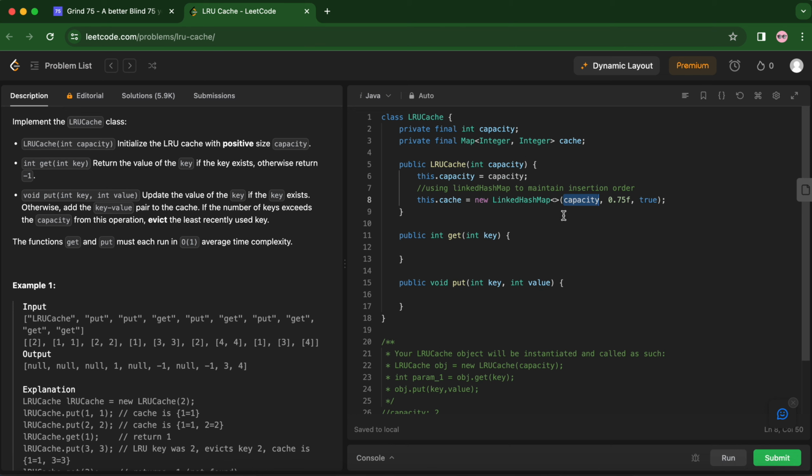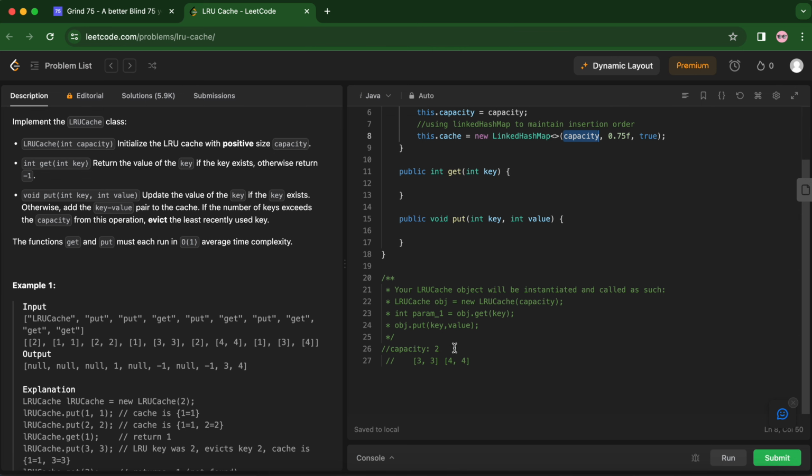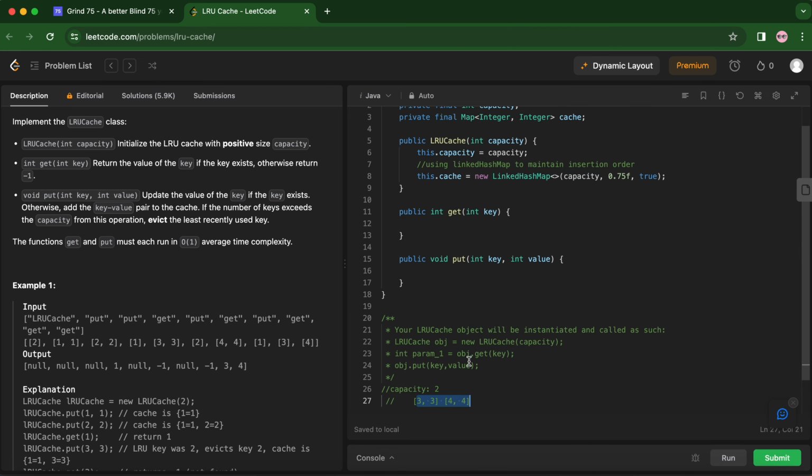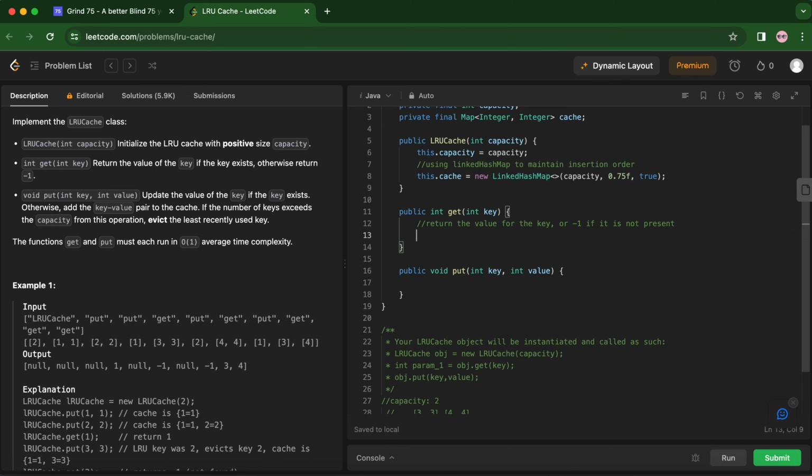Now what else do we need? That's it from this one, right? So let's implement our get key. Whenever we are given a key, we have to return the value if that key-value pair exists in our map, otherwise we have to return -1. So we can directly use the getOrDefault method from our map for this. So we say return cache.getOrAbsent.